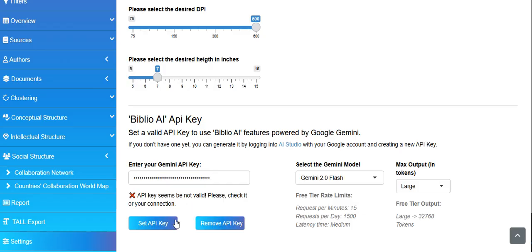Internet is working now. But again I put that key here, and again it will show the same: API key seems to be not valid. I did not find any video. I searched on YouTube. So yeah, see, again it's shown that the API key seems to be not valid.